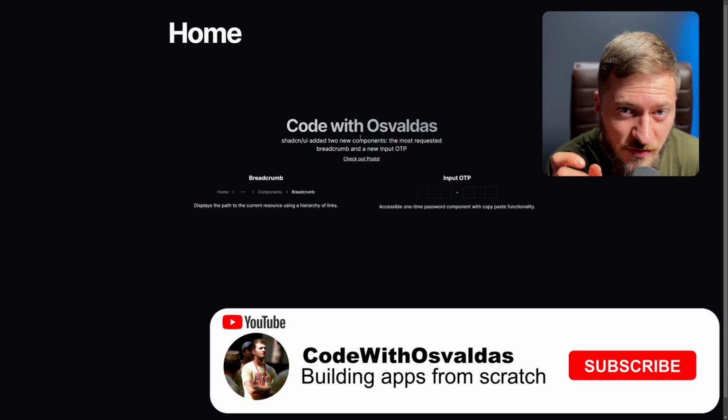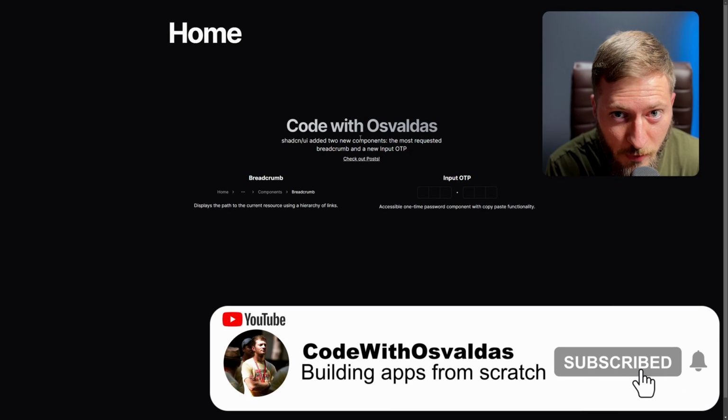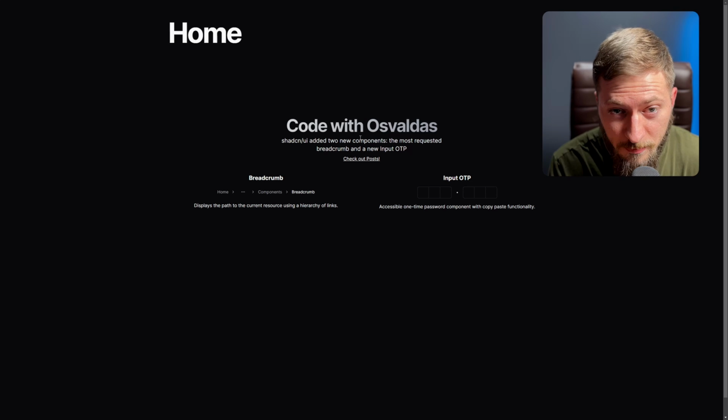Shadcn has released two new components, the breadcrumbs and the input for one-time password. Let's take a look. So right here I have this small web application which will help me to showcase you these two new components, breadcrumbs and input OTP. So let's start from the breadcrumbs.